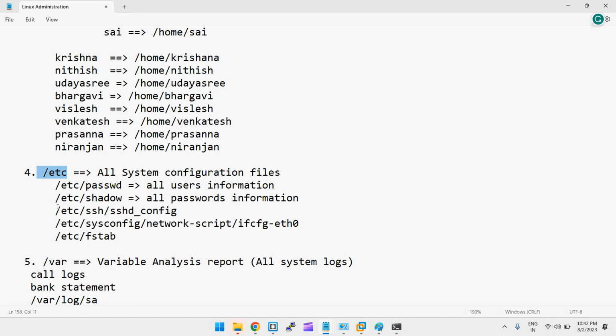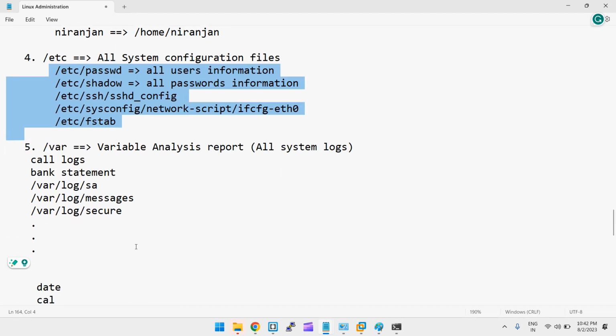Okay, those are the best examples. In later sessions, we will get to know more about /etc. Topic-wise, we will learn many other configuration files.